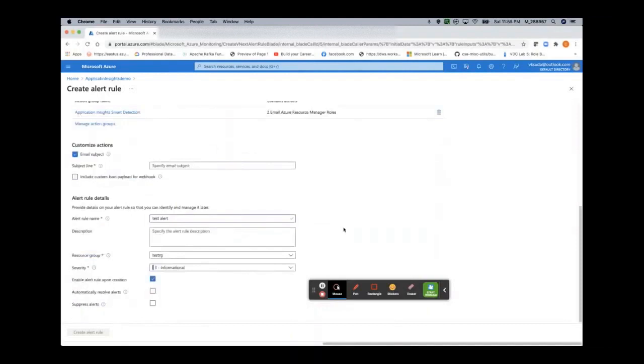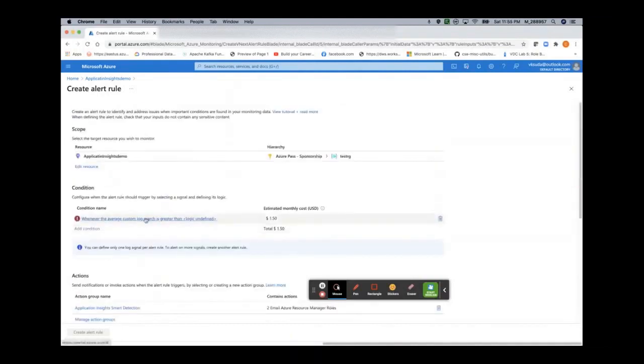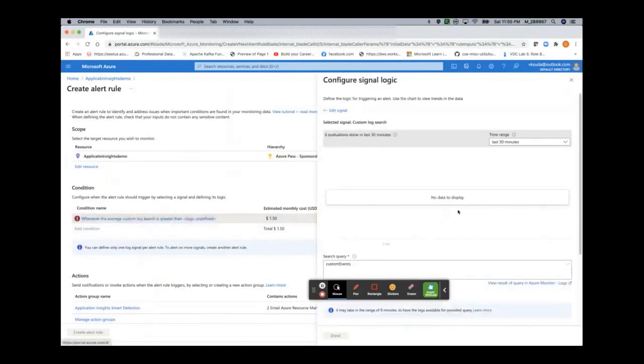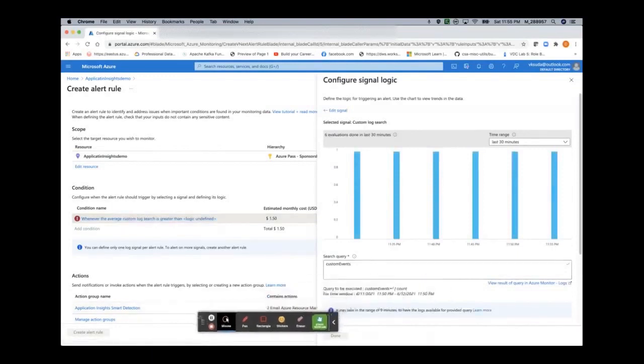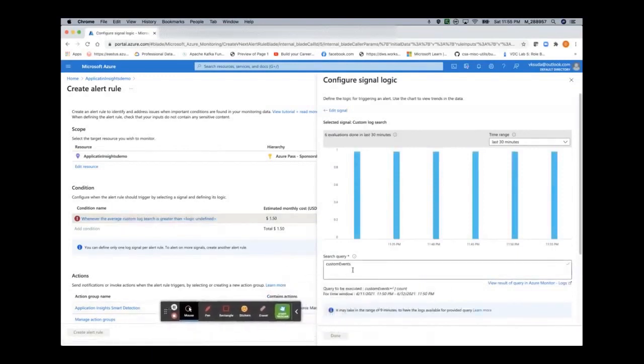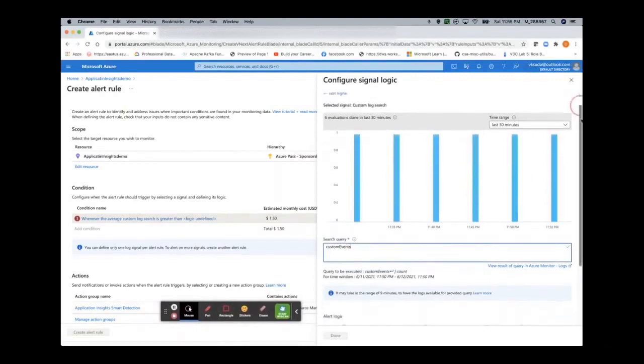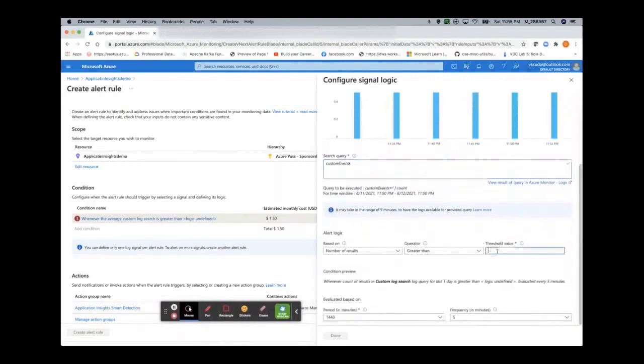Okay, now here we have to select the alert condition. This is nothing but signal whenever this is the search query on the logs custom events, because from the Databricks notebook we have logged the custom event. So this custom event, as we can see here, the number of results if it is greater than 1. Okay, and it is going to check for the past 1440 minutes, and frequency, select the frequency and how often the query should be run.